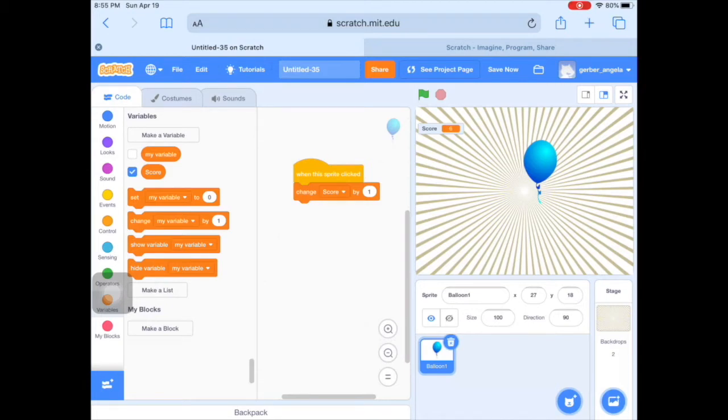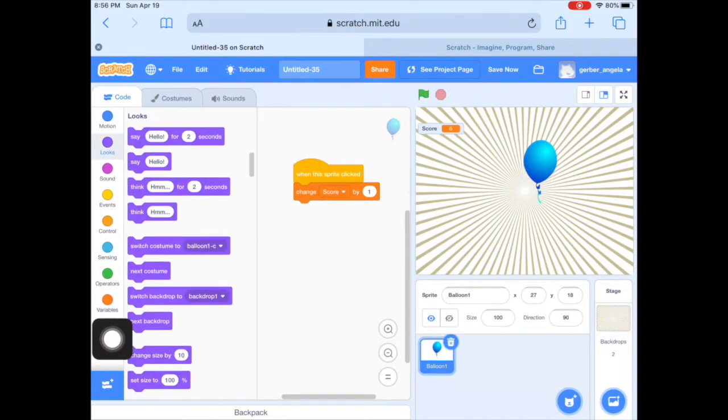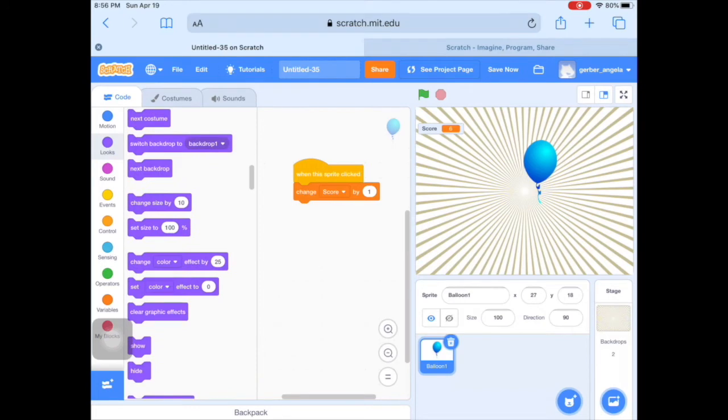Okay, now let's jazz this up a bit and make it even better. This is where we're going to be using all of the different coding blocks that we've learned over the past couple of weeks and pulling them all together. So I have my new variable on. It's checked right there. I have it pulled in. So now let's add some special effects. So I'm going to use the change color block. So now when I tap it, see how the color's changing.